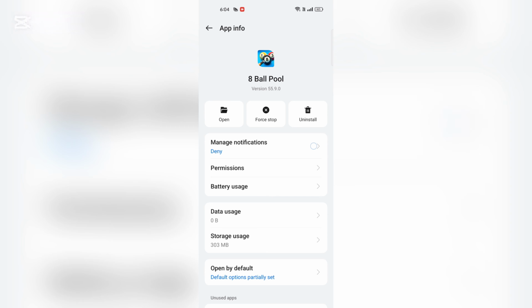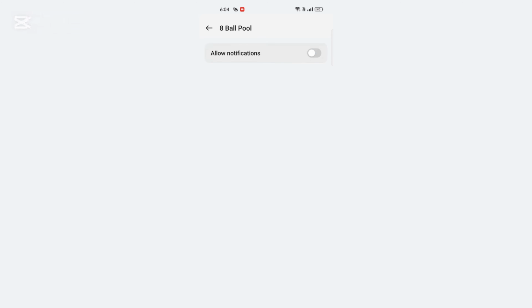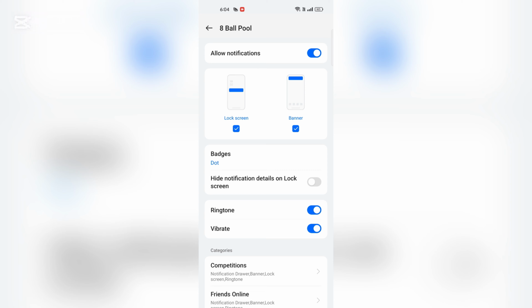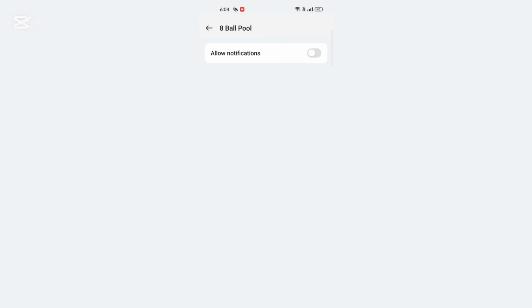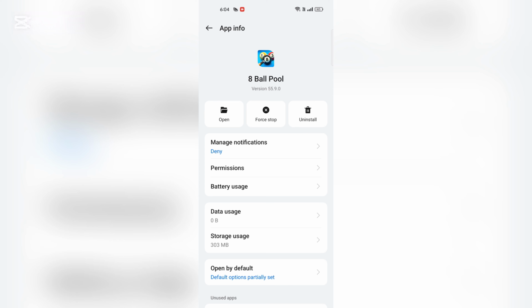Tap on notification. You should see a notification option. Tap on it. Disable notification. Toggle off the notification for the app to stop receiving any alerts. And here you go, it's done. That's how you can turn off notification in 8-ball pool.